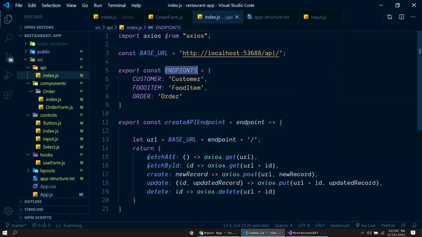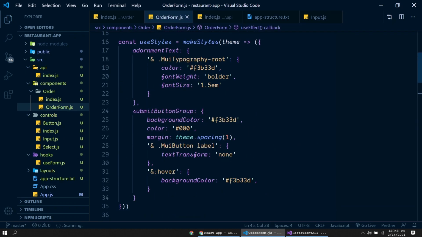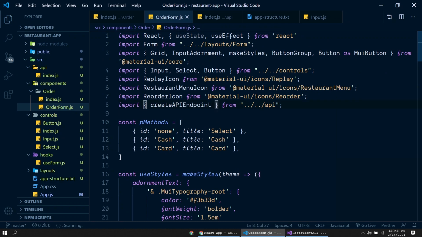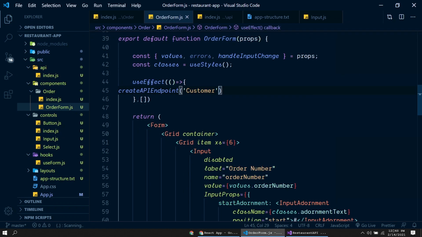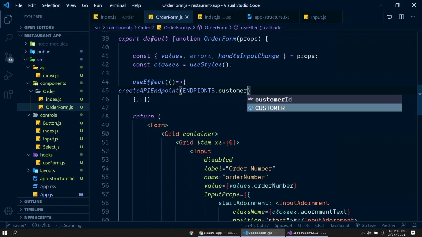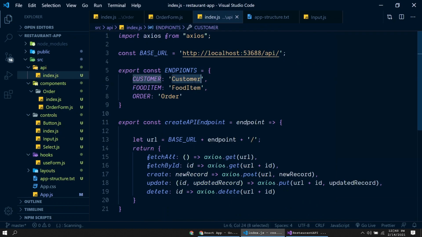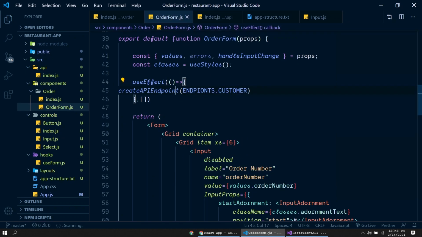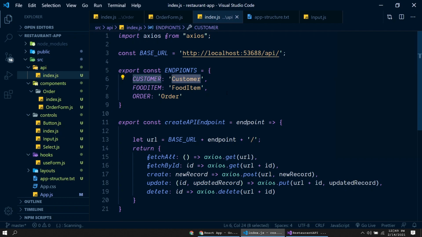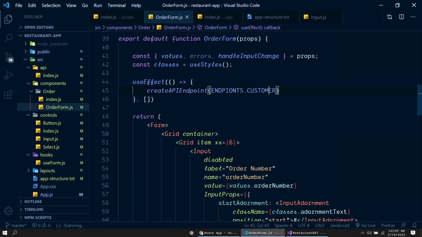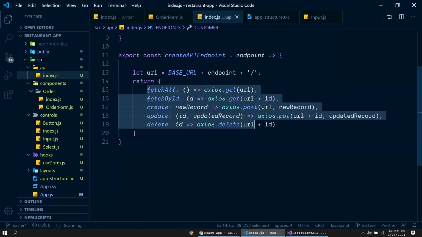Let's import the same inside this order form component along with this create API endpoint method. Now instead of passing this hardcoded string here, we can do this endpoints dot customer. In this way, we can avoid the typo while typing this hard-coded string directly into this function here. And if there is any change for this endpoint, we just need to update the endpoint here only. So this function will return an object with all of these functions here.